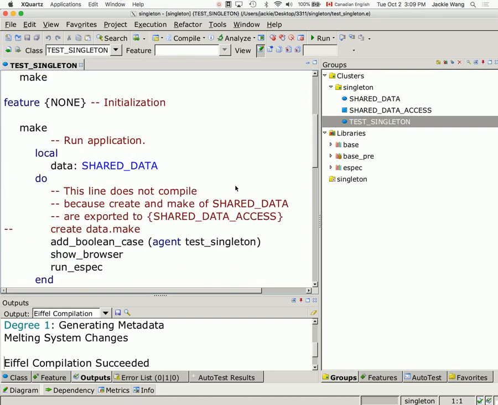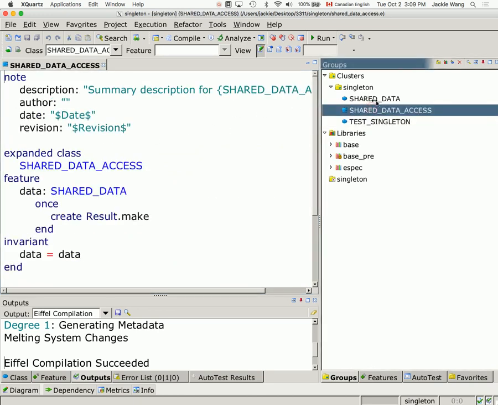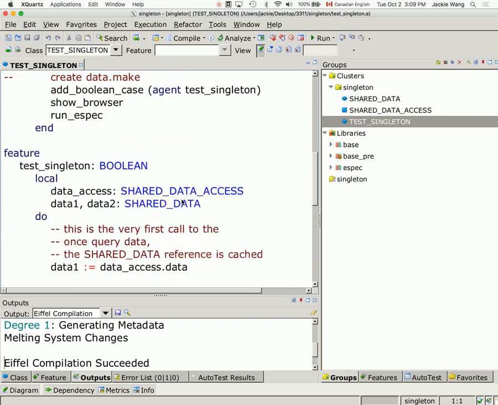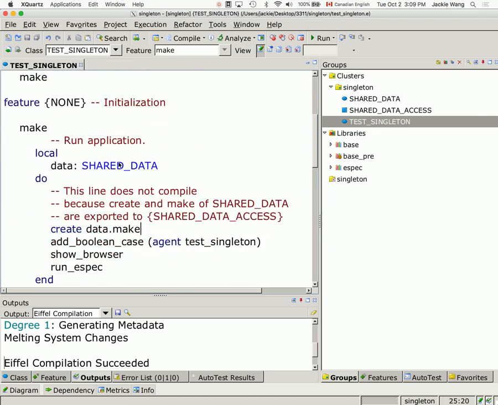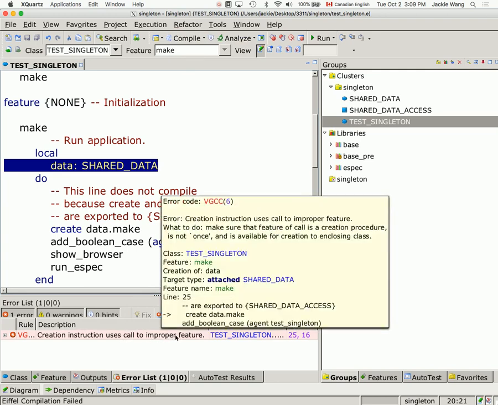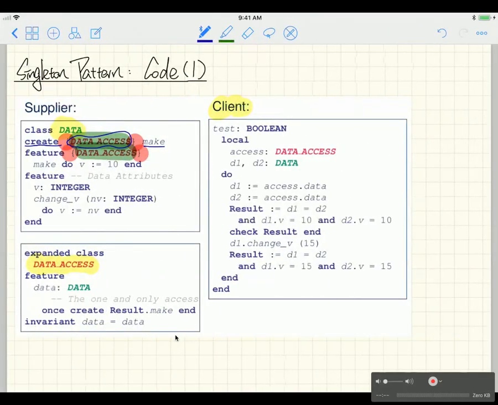You can see this test singleton class is not part of the export status over here, right? It's not. So what I will do is go back to test singleton here. I will simply uncomment this line here. I'm trying to create a new instance of share data. What's going to happen? Would it compile? No. If I compile, it's going to say creation instruction uses call to improper feature. Basically, if you inspect the error messages, it will tell you that in this class, you're not allowed to call that particular constructor, simply because we have declared it to be the case over here, data access.